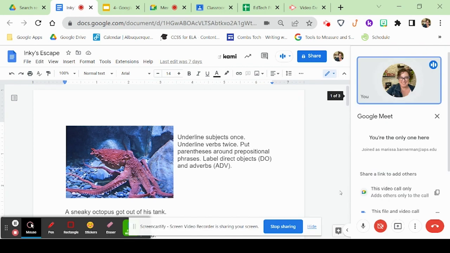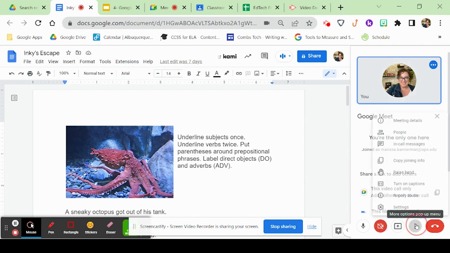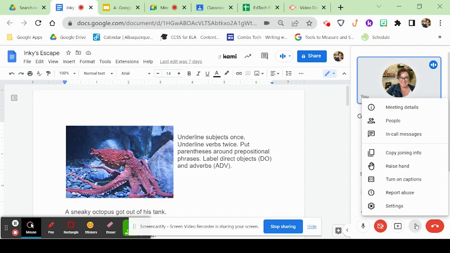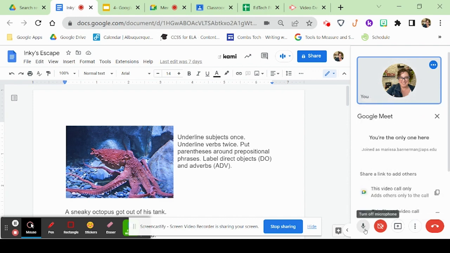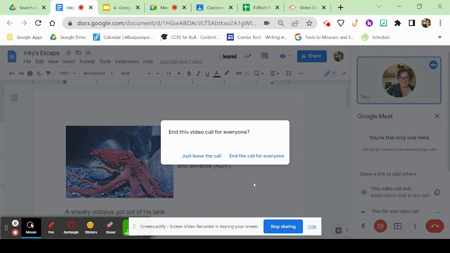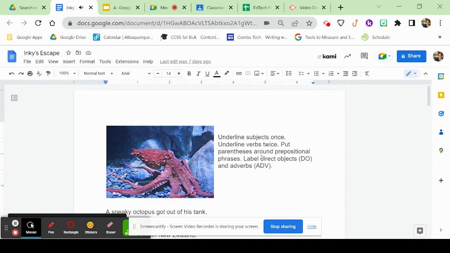You'll see the sidebar pop up. This is where you control the meet. You can control your camera, whether you're presenting your screen, and click here for more options if you want to raise your hand or change the settings. This is to turn your microphone on and off, and this is to leave the call. It asks you if you want to leave the call or end the call for everyone. You're going to end the call for everyone.